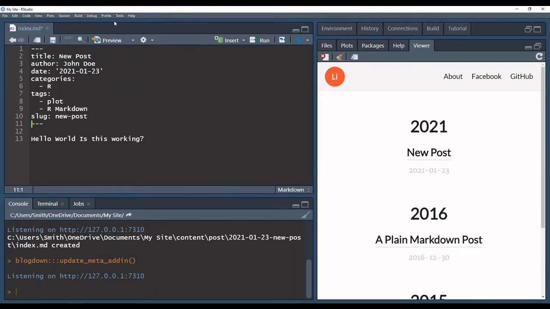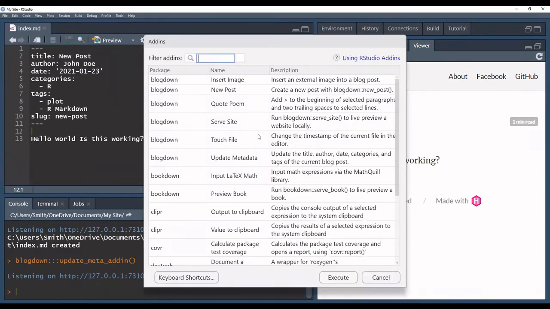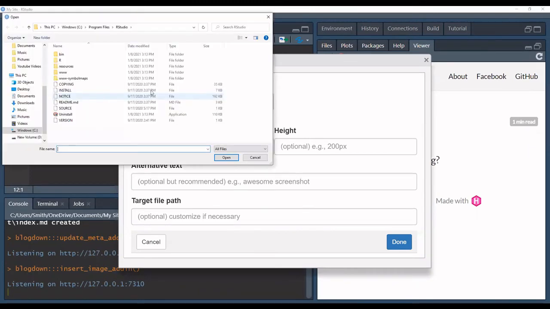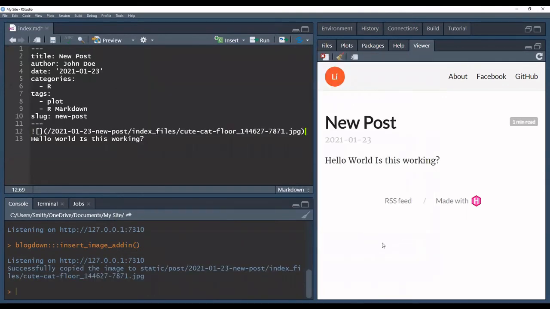And then there's another tool that we can use here. Looking at our add-ins, if we go and we click on insert image here, we're given a dialog box, and then if we browse our images here, let me just get to the file that we want to get to. All right, now that I'm in the file that I want to go and get to, I just click on the file, and then I click done, and it should work.